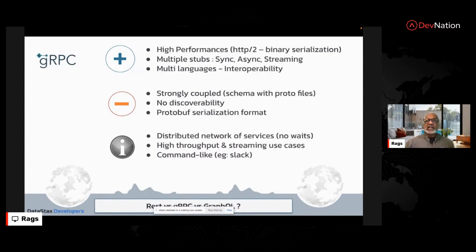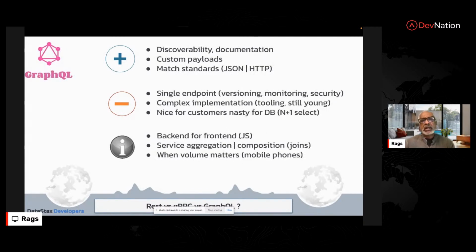gRPC does binary serialization. One of the criticisms of REST is that it uses a more verbose protocol on the wire, and it may not be ideal for low latency operations, right? But with gRPC, which is Google RPC, it optimizes it a lot more. But of course, there is no silver bullet. There is no discoverability. The serialization format is protobuf, so you'll have to deal with that. And especially if you're doing observability and troubleshooting, that may be something you need to pay attention to.